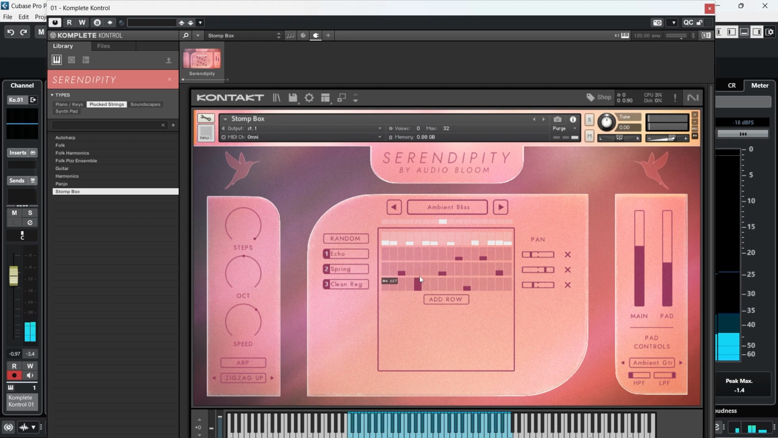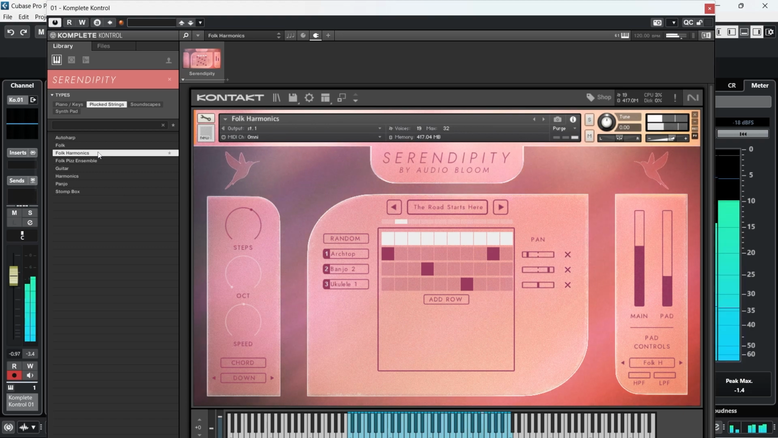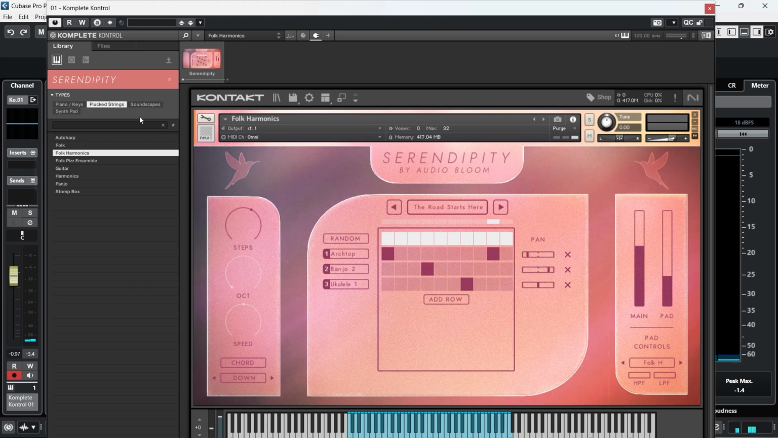Lovely stuff. And of course, you could adjust the volume as well, just within each little block. Yeah. Let's do one more. We'll do folk harmonics. Lovely. So that is the grid section of the library.